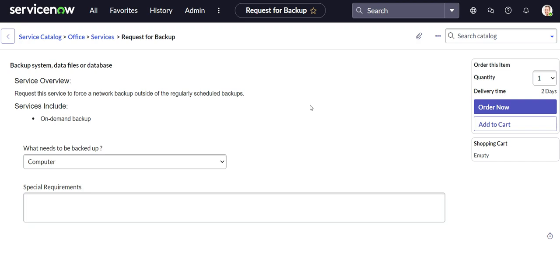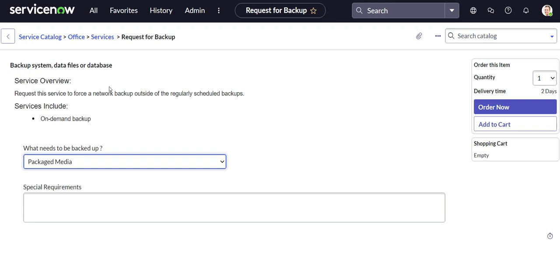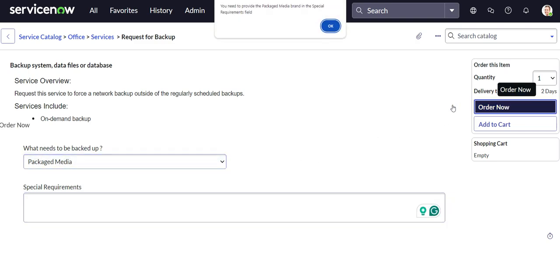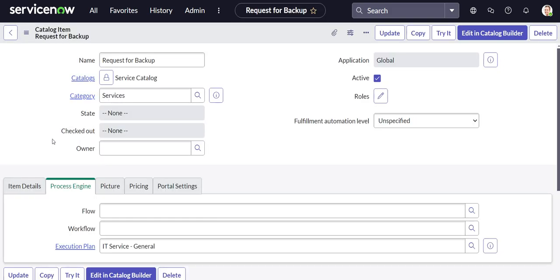In this video, we're going to be covering UI policies on ServiceNow. Now, in our previous video, we actually set up a client script that checks to see if the user selects package media here on the request for backup catalog item. And if they select package media and they leave the special requirements field blank and they try to submit, they get thrown this alert that says they need to fill in the special requirements field down here. And then it prevents them from submitting anything until there's something in this box. What we could do instead is let's actually go in and let's disable that client script that we set up.